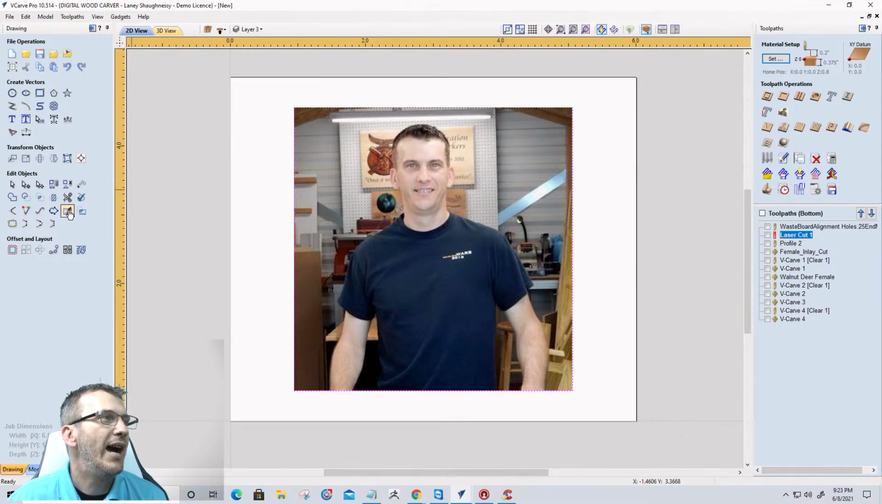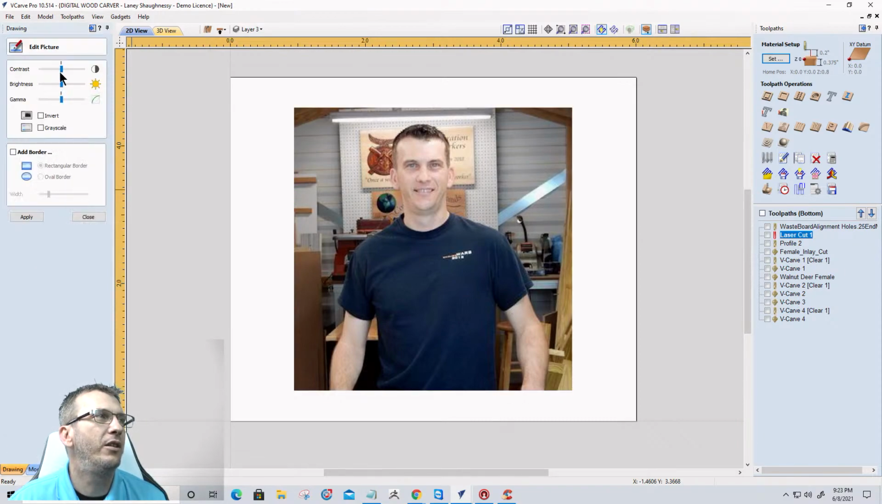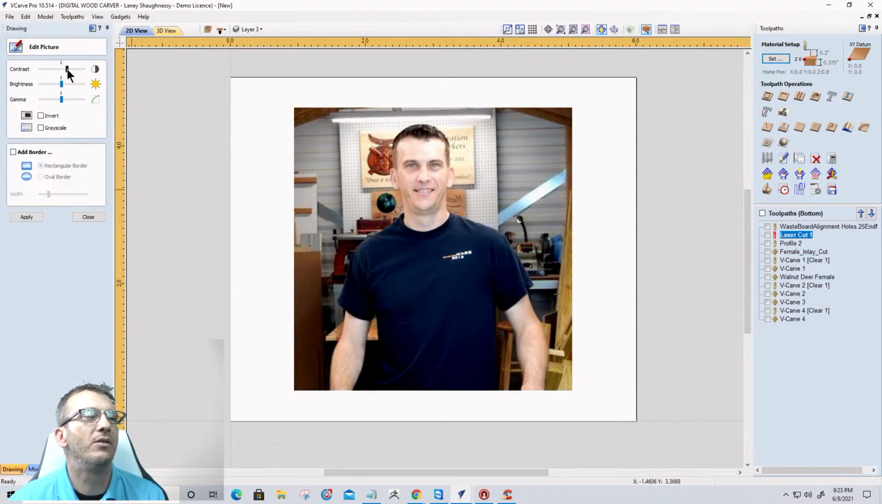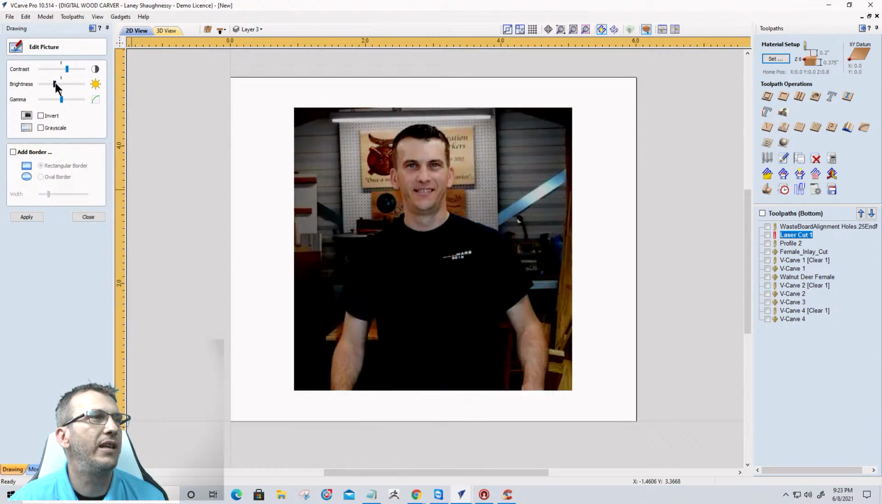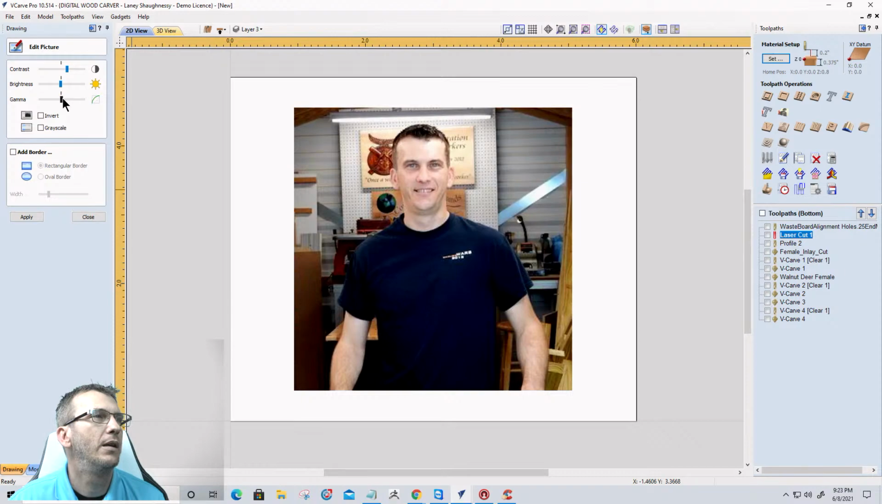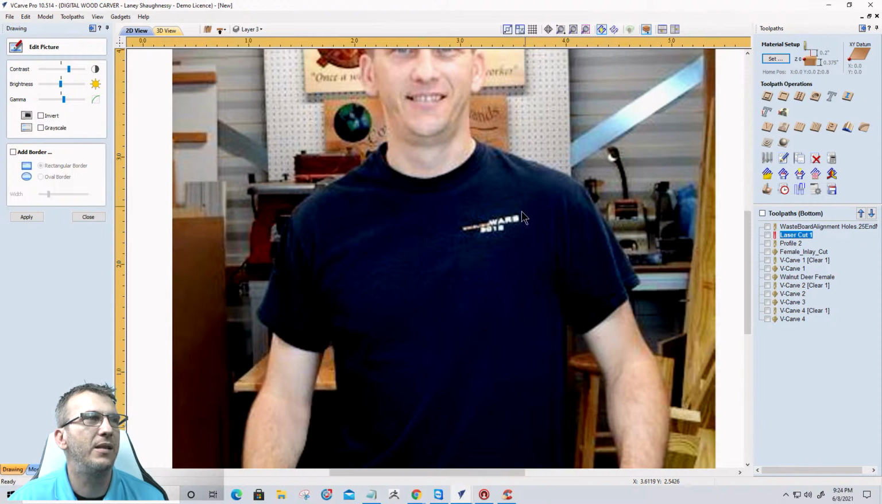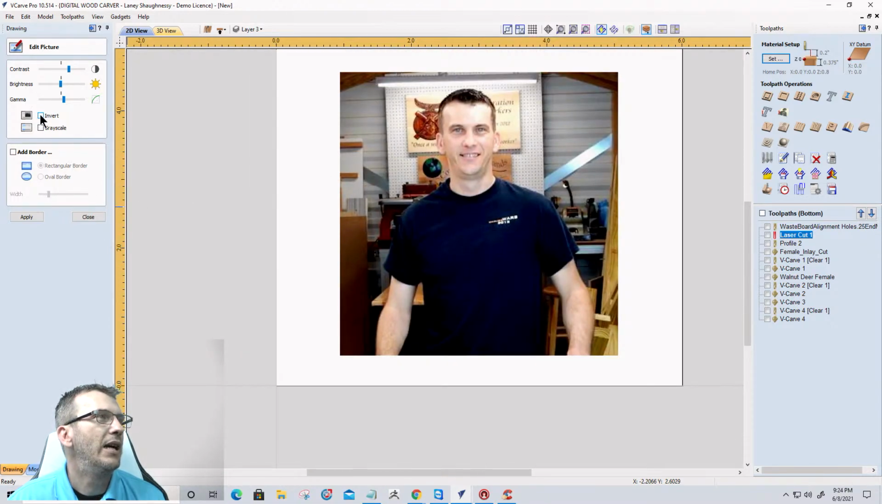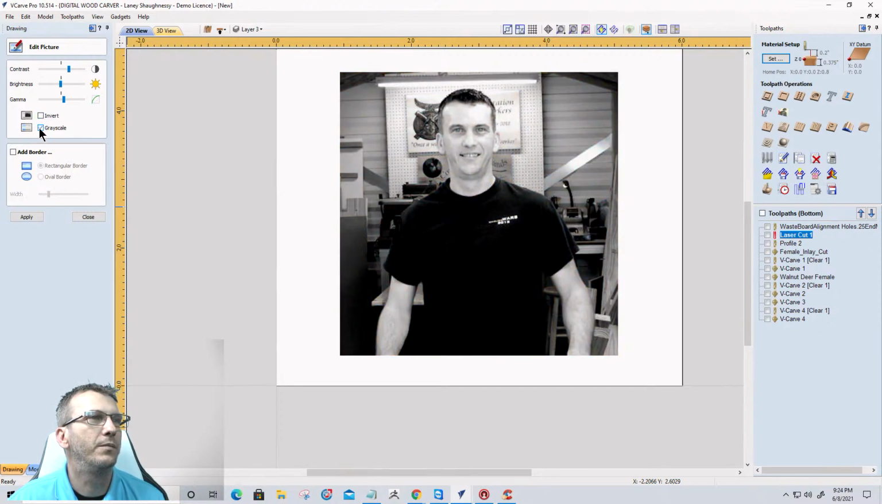I do have some image editing functions over in the drawing tab of Vectric here. I have a picture editor that can help me do some contrast, brightness, and gamma adjustments if I need to, if I need to bring out some of the contrast and edges and everything. Oops, wrong way. Let's bring the gamma down a bit. Bring some of the edges out and define some of the parts. This is me in my old shop. I could grayscale it if I wanted to, whatever the case may be.